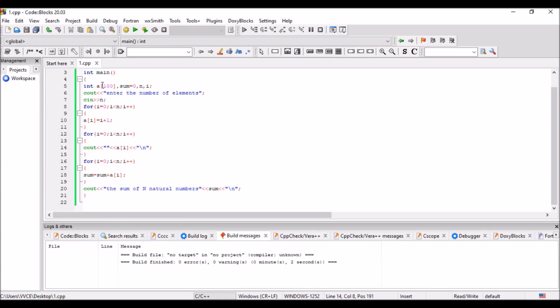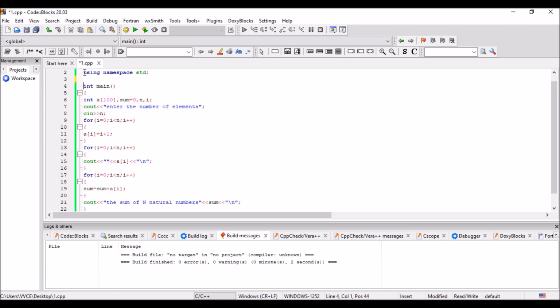Elements, and sum is equal to 0, because we have to find out the sum of n natural numbers. I'll write a comment describing what exactly the program is all about. Sum of n natural numbers using array. So this is what the program is all about.